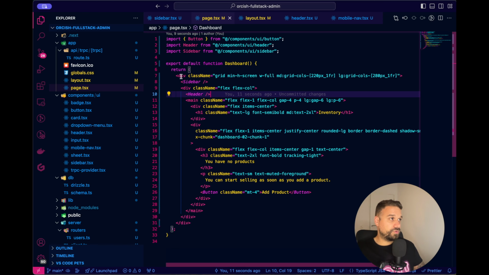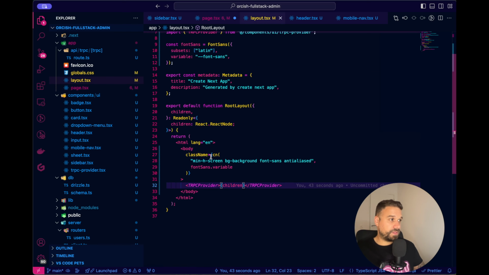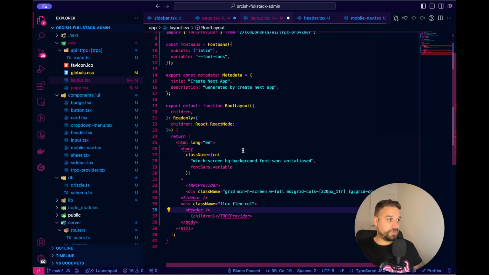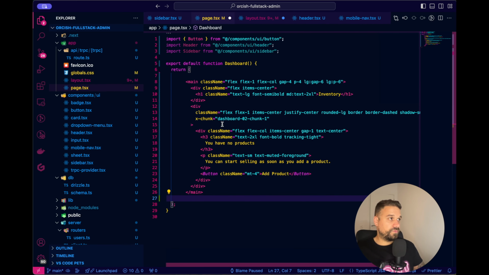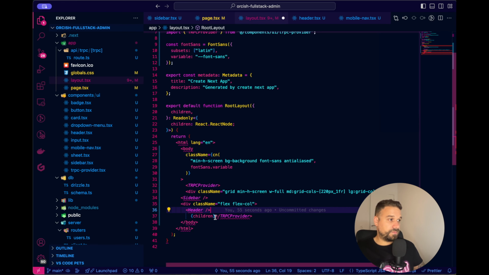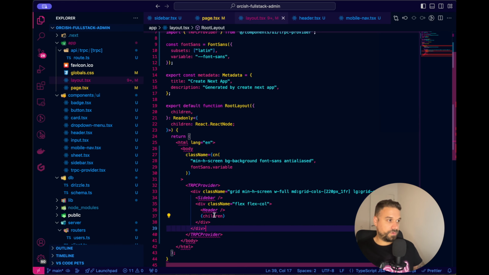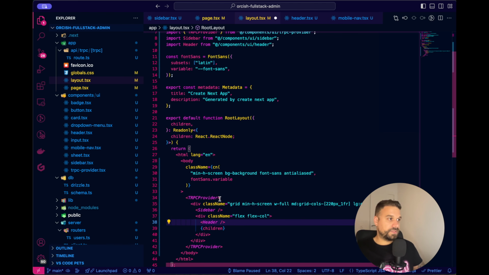So I'm going to cut everything before the main part, and I'm going to put it here inside our tRPC provider. And then after the main, I'm going to remove these two divs and put them here below our children. And here I'm just going to call the sidebar and the header like this.